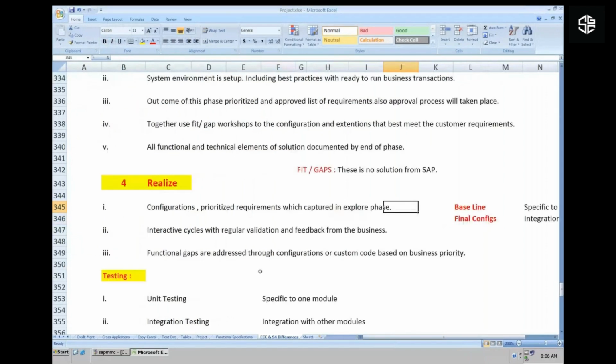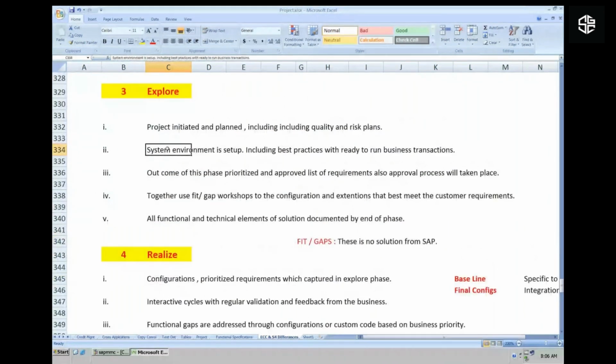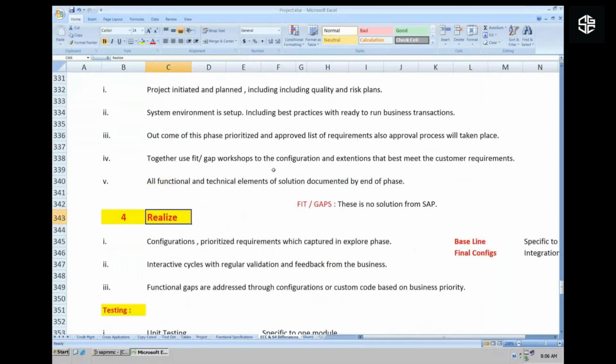Here, all sorts of configurations happen, and they prioritize the requirements which we captured in the explore phase, because that was just trial possibilities, a rough draft we can say. And upon these outcomes and the gaps, maybe we approach SAP also. Is there any solution? If it is critical to their operations, we can approach SAP by raising SAP notes. We can get the solution from them.